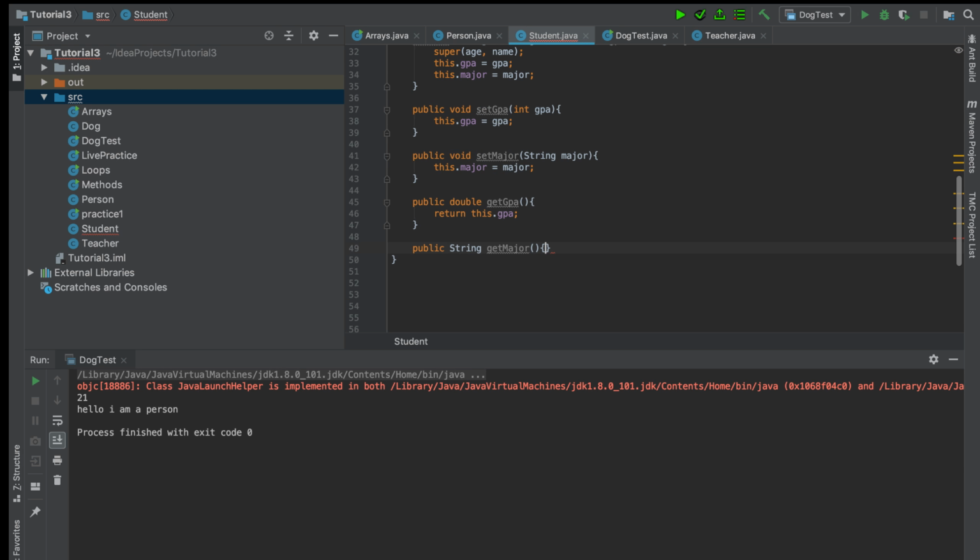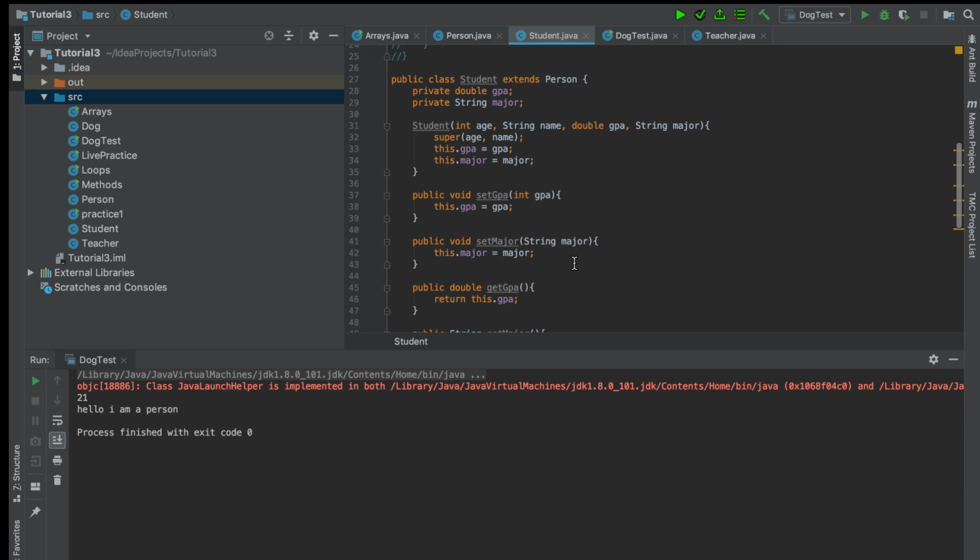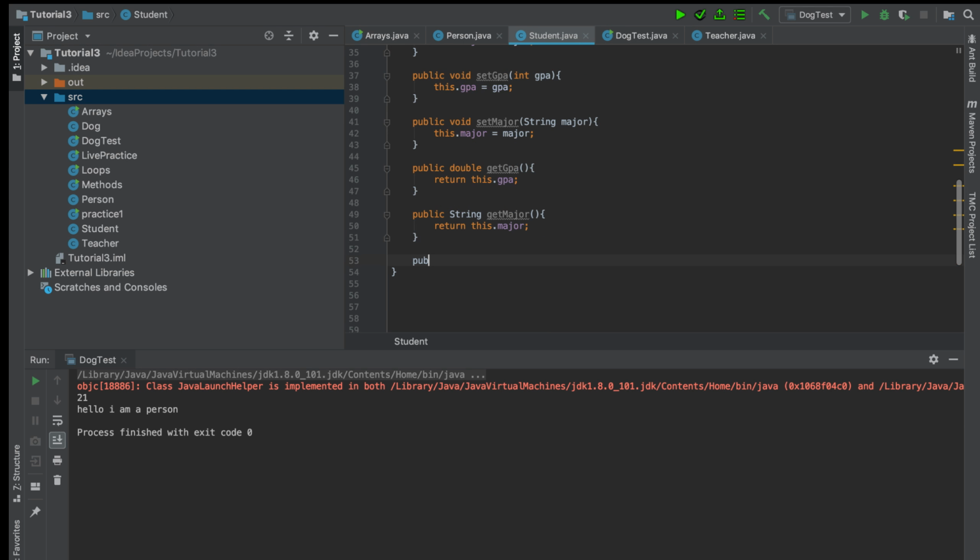Okay, so getters and setters are done. Now I'm just going to think of a method that pertains to a student. A student can fail a class, and that will lower their GPA. So we're going to do public void failClass. If you fail a class, it'll lower your GPA, so we're going to do this.gpa minus 0.5 from it. And there's no return value because it's just changing a value.